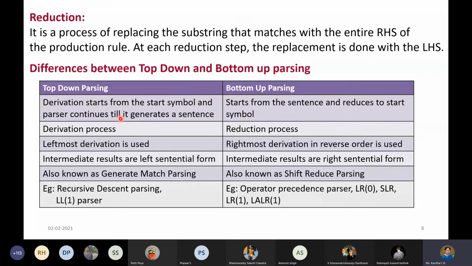And also you can see some of the differences between top down and bottom up. As I have already told, top down starts from the root, that is the start symbol. Bottom up starts from the sentence and goes towards the start symbol. Here the process is known as the derivation process, and here it is the reduction process. In top down it is leftmost derivation. In bottom up we use rightmost derivation in reverse order. And the intermediate results in top down are left sentential forms, and here they are right sentential forms.